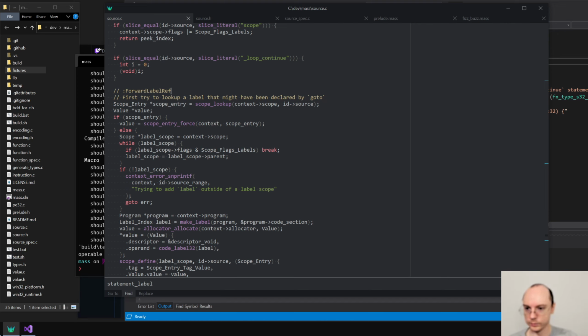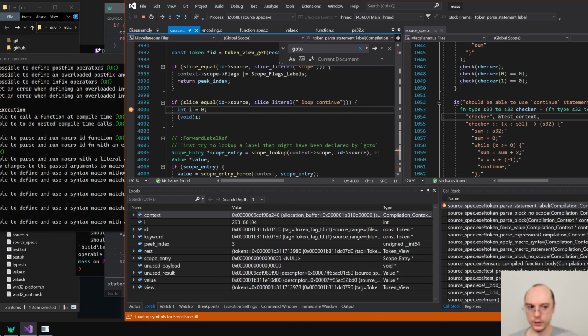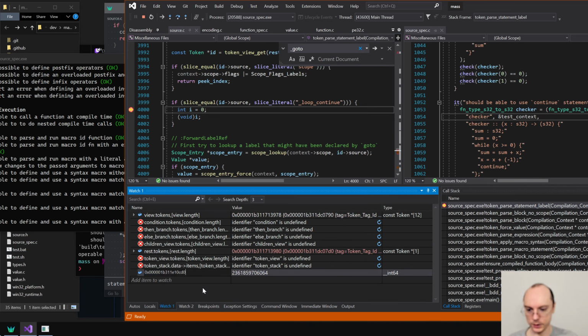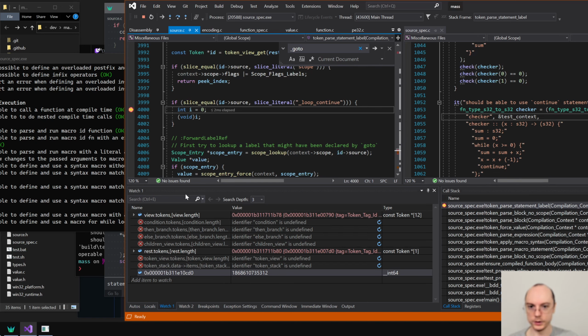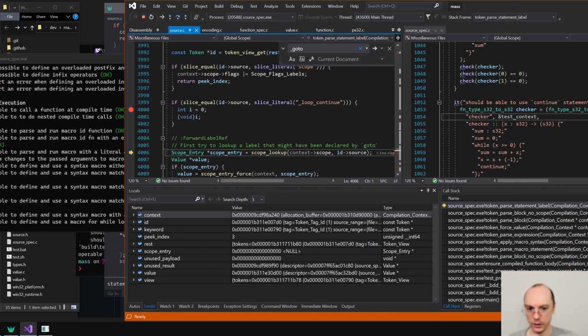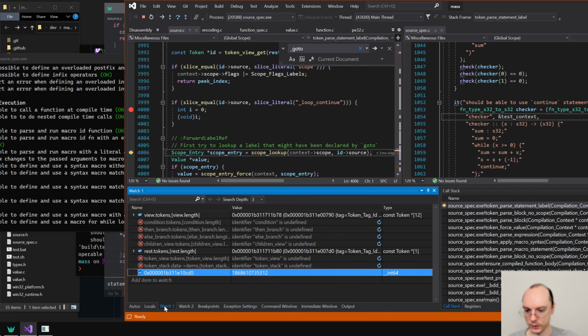Okay. Let's try that again. We are inside label. Our scope is this. We are inside of Go2 and we will be looking at label scope. So we have context scope, right? And it's not the right one.